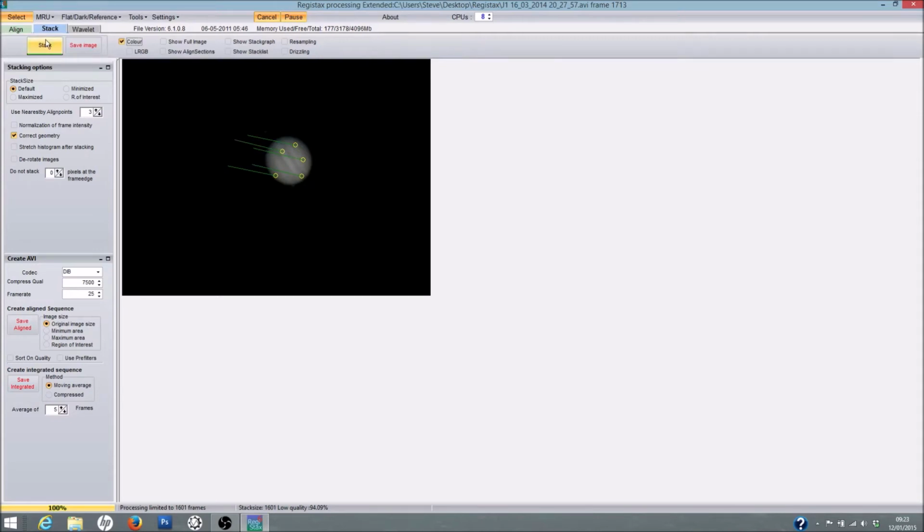Next, it takes us on to the stacking page. So now we've selected our 80% of the best frames, and as you can see, that equates to 1,601 frames that we're going to stack. So what it's going to do now is take all 1,600 frames and stack them on top of each other to give us our final image.